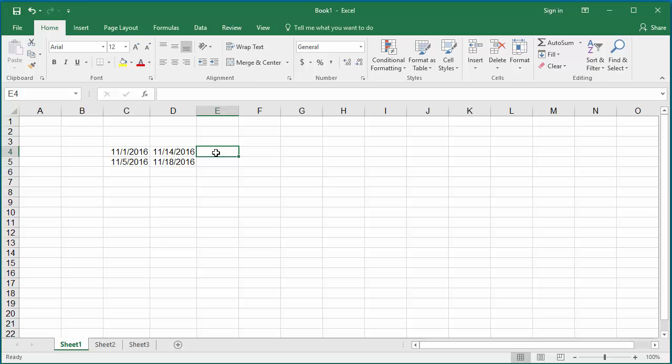Click on cell E4. In the formula bar, type equal to C4 minus D4. Hit enter. You can see the days is shown as a negative value because the C4 cell date is earlier than the date in cell D4.